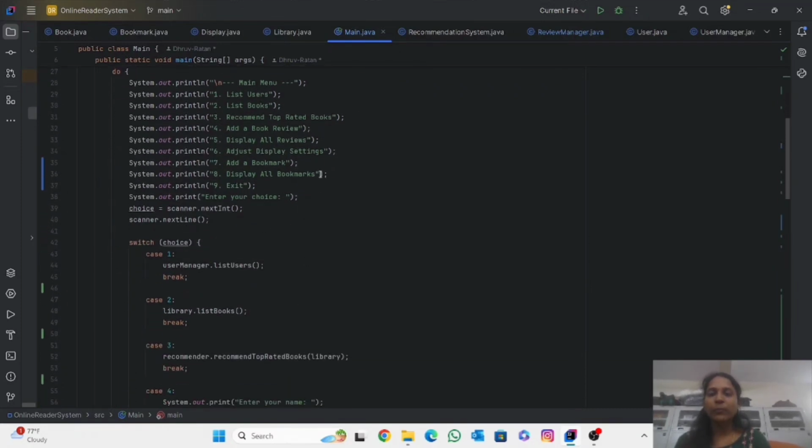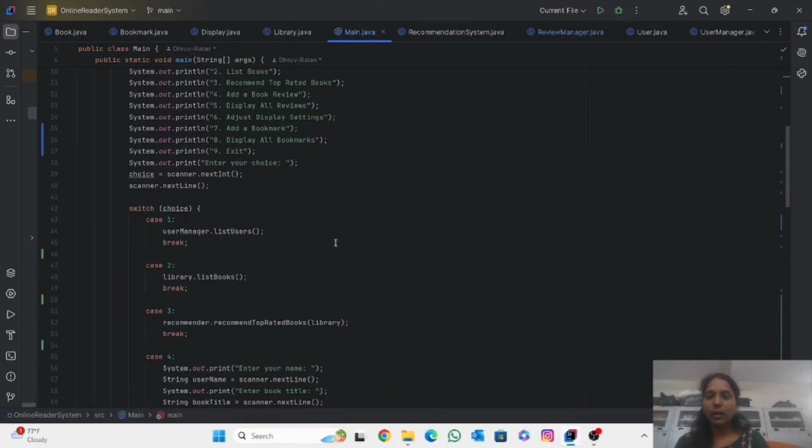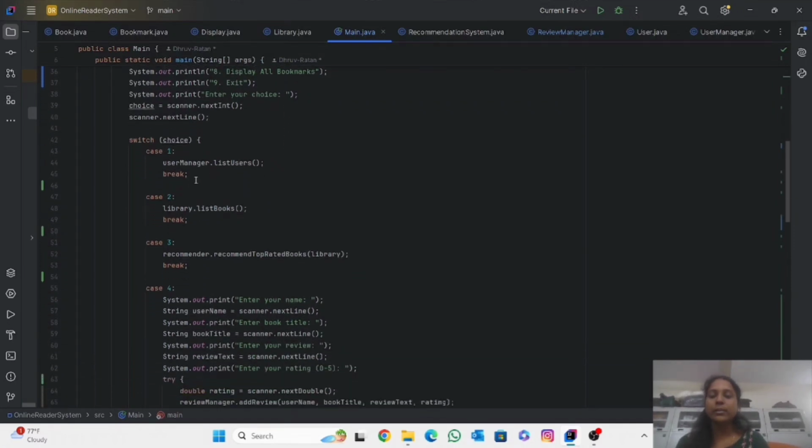In the do while loop, we are giving the main menu with up to 9 methods and functionalities which are there in our project, like list users, list books, recommend top rated books, add a book review, display all reviews, adjust display settings, add a bookmark, display all bookmarks, and then exit. Whenever the user enters his or her choice, the switch statement will be executed.